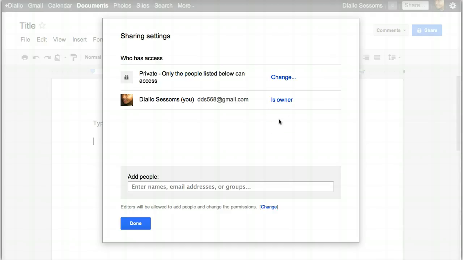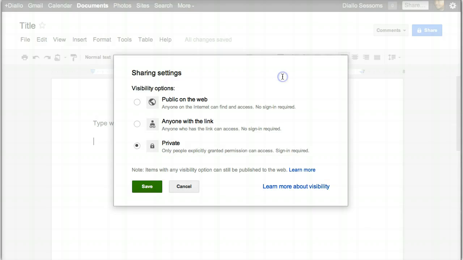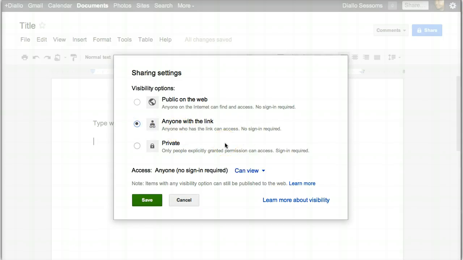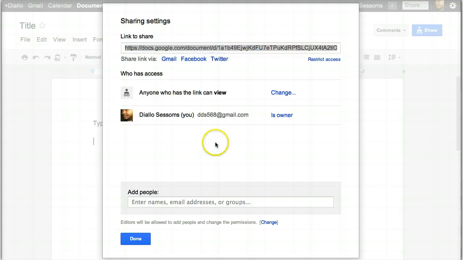Once you click on that button Share, now you get to the sharing settings. And this tells you who has access. Again, it says private, so only you can access it. So let's change that. If I change it, now anyone who has the link, if I select this one, can access this document. And that's all I need to do in order to share my document. Notice that once you do that, the link is given to you so that you can copy that, and you'll be able to share that link with different people.